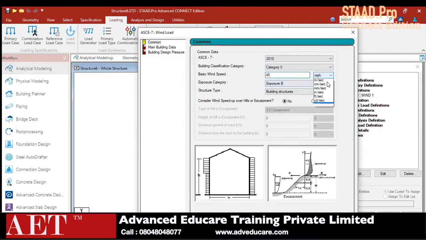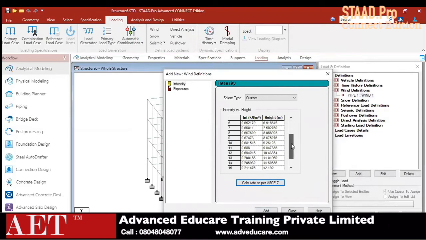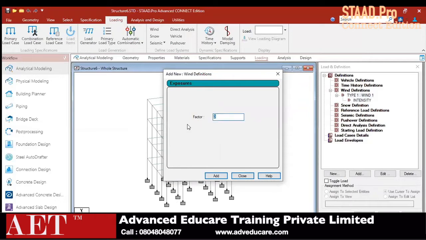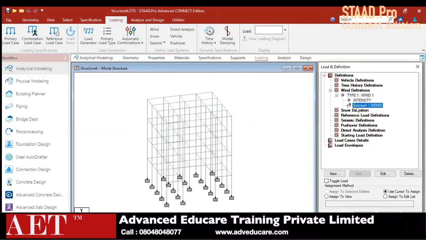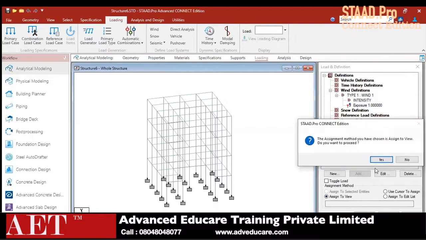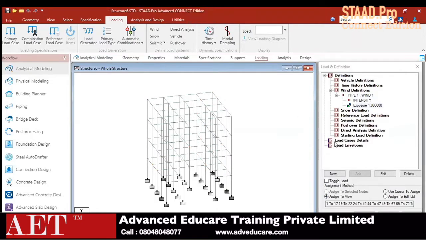and from here we have to select some parameters. Wind basic is 45 meter per second, and the type of structure is the building type, and we have to select whether to consider wind setup or not. Just click on OK. So I have defined the intensity versus height. Just click on add, give the factor as 1 and click on close. Just select the exposure and assign it to all the joints. Just assign to view, assign yes. So I have assigned all the exposure.